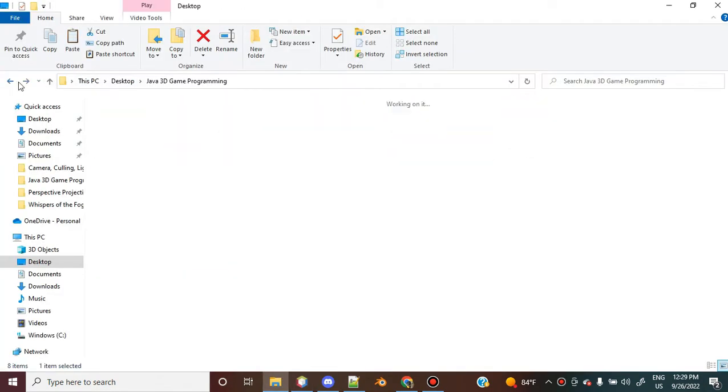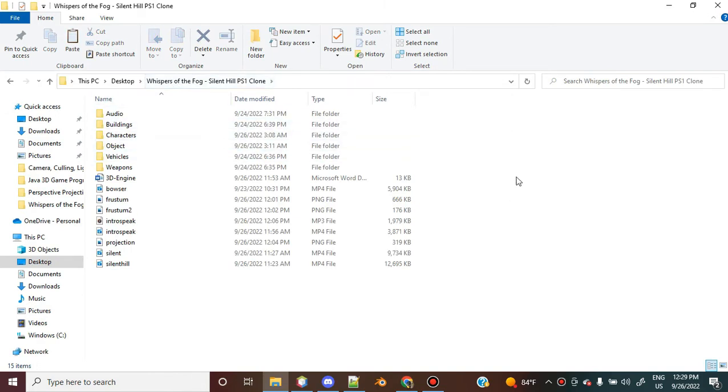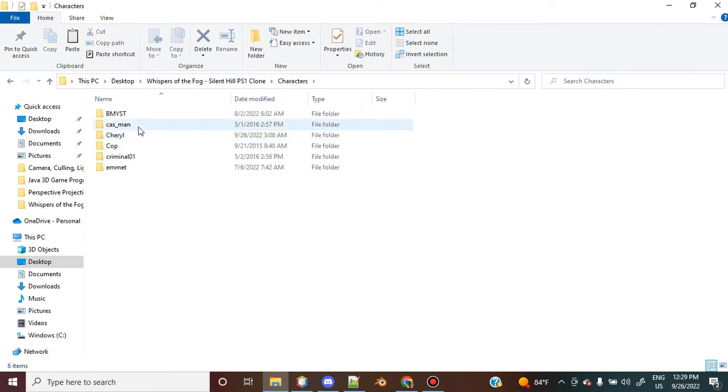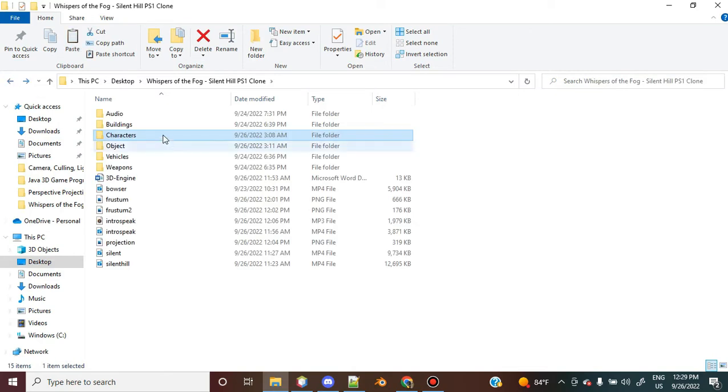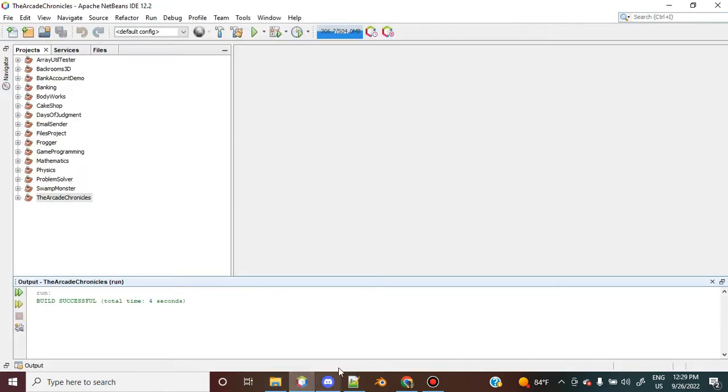So if we go to here, I've decided to call this game Whispers of the Fog, Silent Hill PS1 clone. Here I have some audio, some characters from the original series that I'll be using with some other ones from the GTA 3 game. For the most part, I plan to use almost everything from scratch, including my own textures and, for certain objects and certain buildings. But there are some things that I will use from the original game or from other games just to help me go along a little bit, because I know that I'm by no means a graphics programmer and I am not a 3D modeler. So there's only so much I can do.